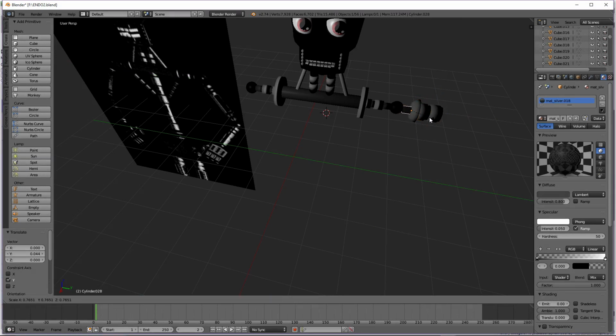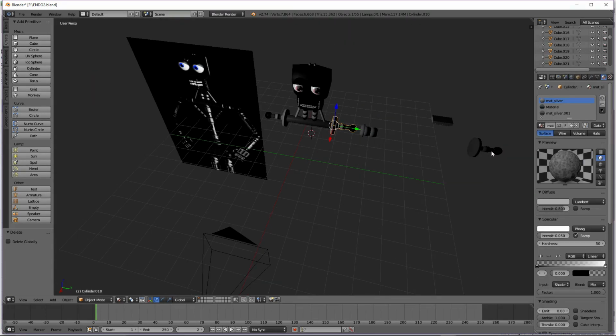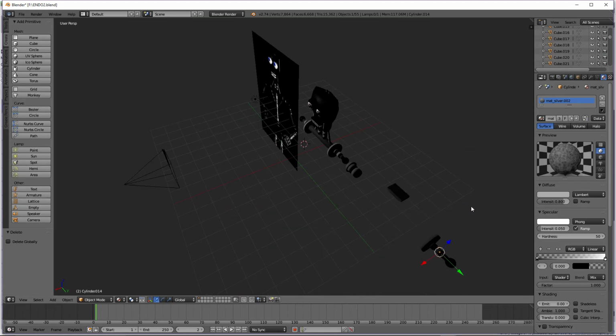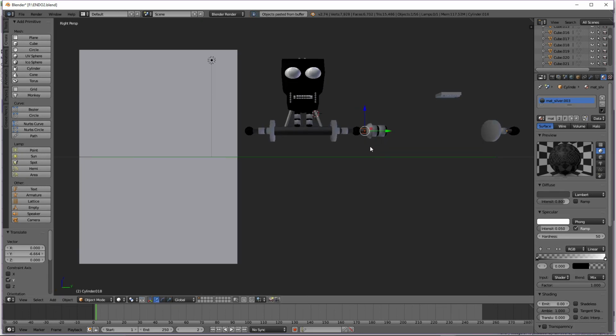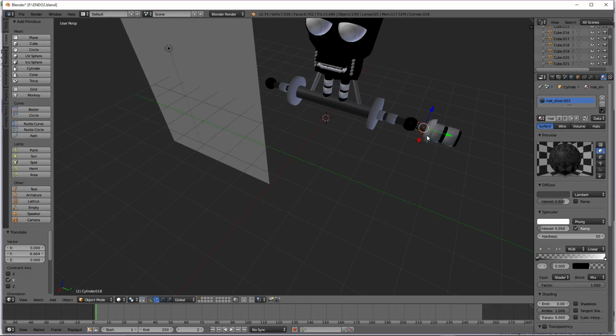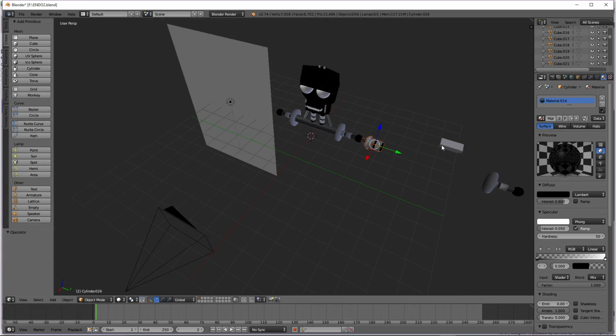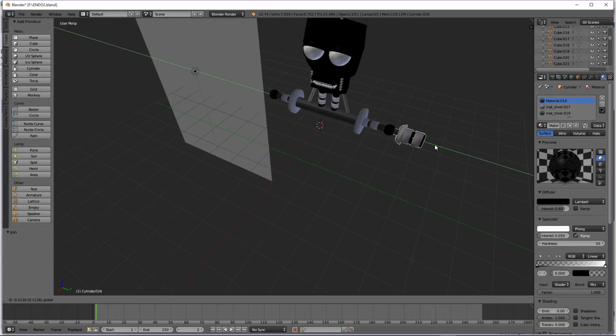That's still too big, but we're only using that for reference anyway, so I'll just use that. Should be fine. Yes. Perfect. Right. Okay. Object, join. Yes. And that's in. Lovely.